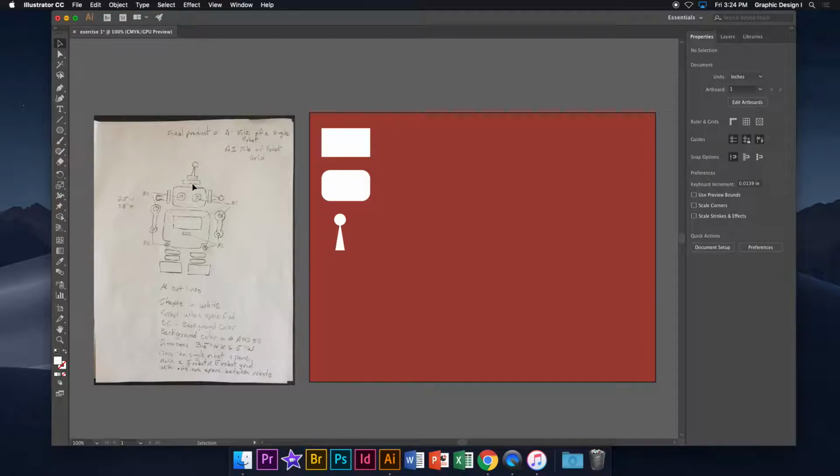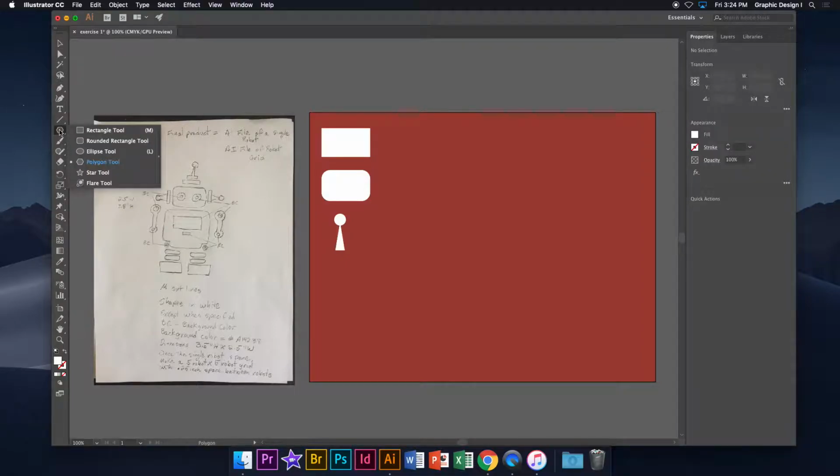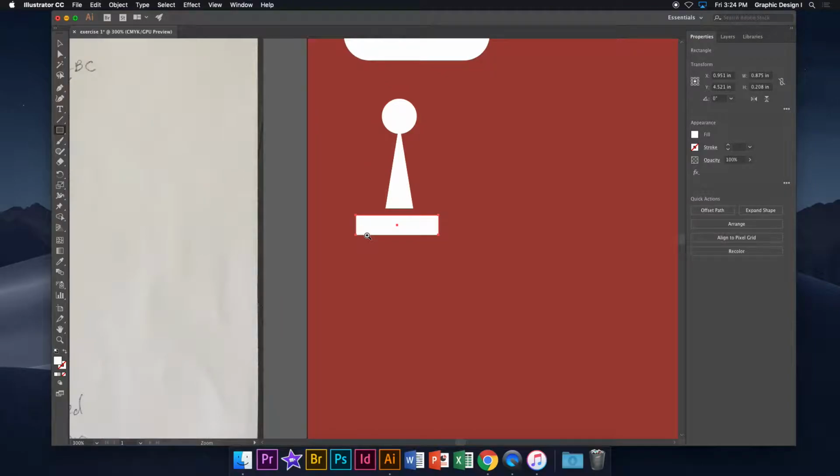Now, if you'll notice under here, there are 2 more squares or 2 more rectangles, so I'm going to go back to my rectangle tool and make a shape. There's certain things that I haven't specified in this exercise, and I'm going to leave that up to you. All right, so I'm going to zoom in a little bit just to get a little bit more control over it.